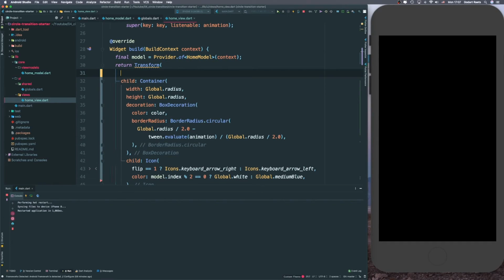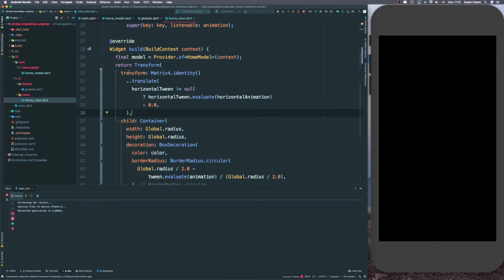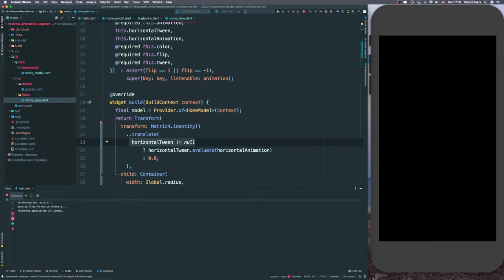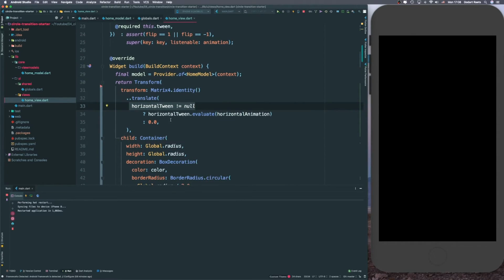Coming next, let's wrap our container in a transform property. And also let's specify the transform required value. This is going to take matrix identity. This is going to be responsible for the horizontal animation. That's why I'm checking here whenever it's not null, because this one was not a required property on the class. This is going to do the horizontal animation only for the second animation and not for the first, which is going to result in a null.